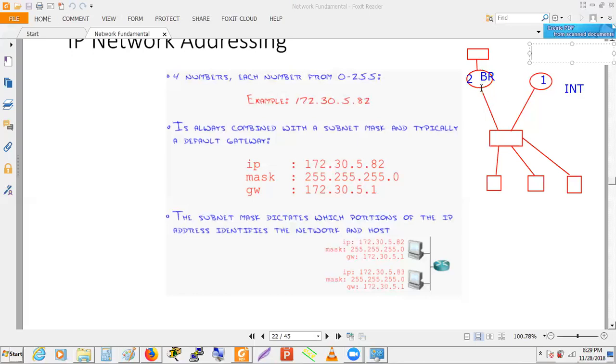Okay, so there could be two routers or multiple routers in our environment, but only one of them will be considered the default gateway. Not always, though. We could have a scenario like this also. Suppose this is a branch router.